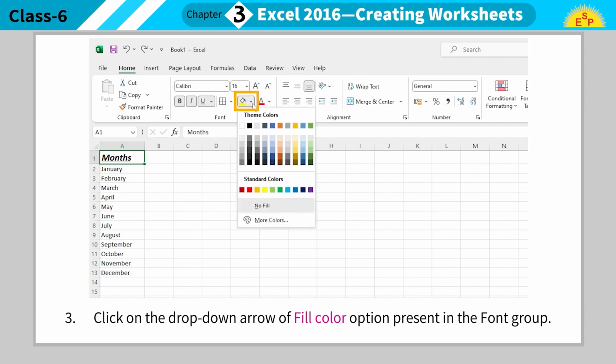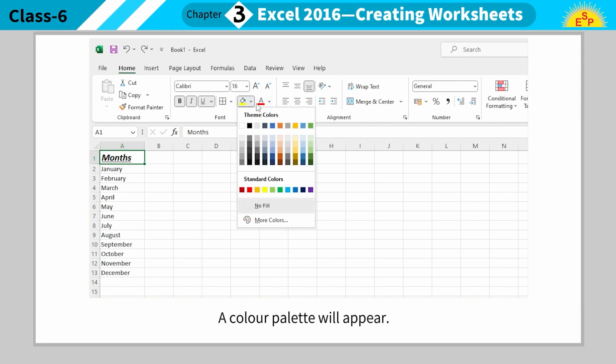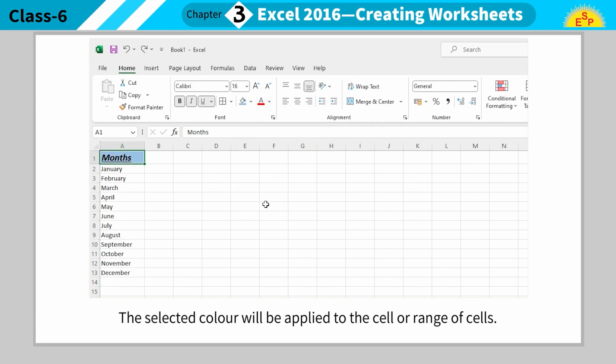Click on the drop-down arrow of Fill Color option present in the font group. A color palette will appear. Step 4. Select the desired color from the list. The selected color will be applied to the cell or range of cells.